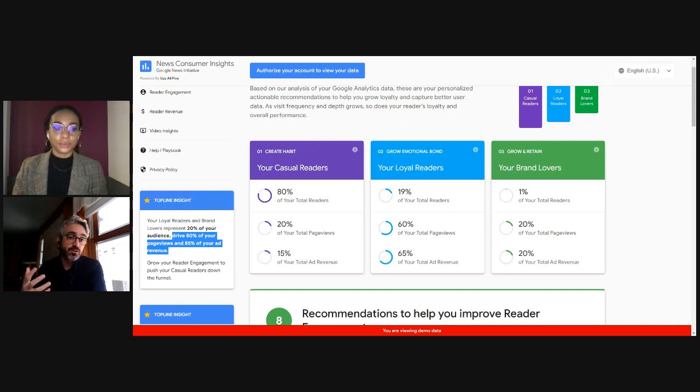So essentially, the punchline here, the conclusion, is that on my site, and maybe it's true for you too, so you should definitely connect your Google Analytics account to News Consumer Insights. But at least on my site, a small chunk of my audience, 20%, is driving most of the value, if not all of the value, which is another way of saying that 80% of my readers are not doing much for me. They're not bringing much value.